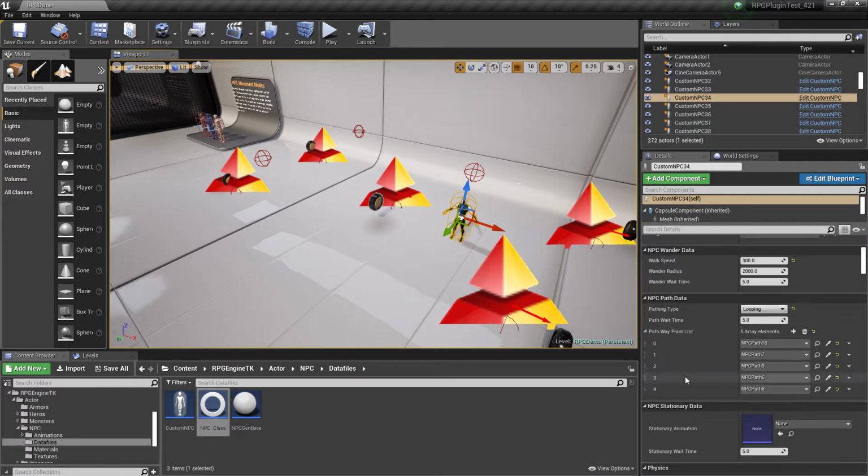But all you really need to do is come down here. You can, as you see, the actor picker, and just use the eye drop. You can just select and pick the actor that you want to be as part of this pathing system that the NPC will follow.